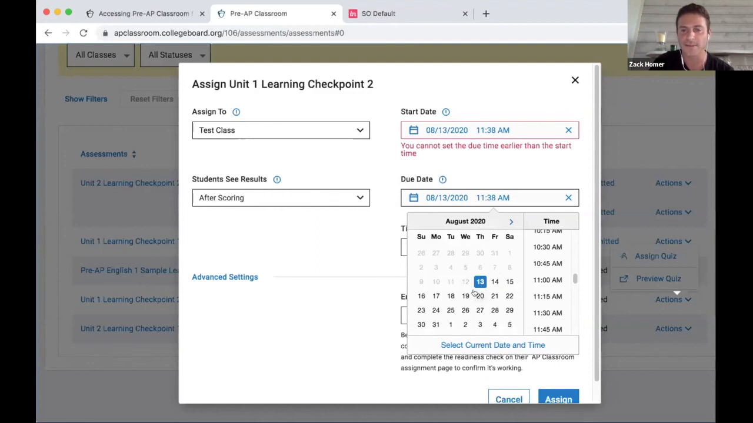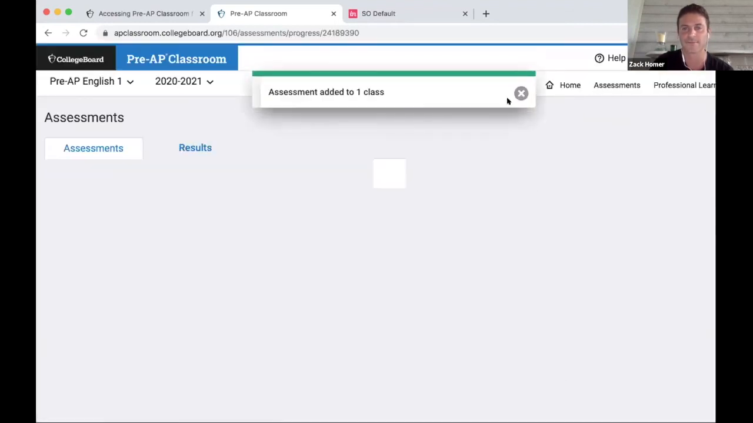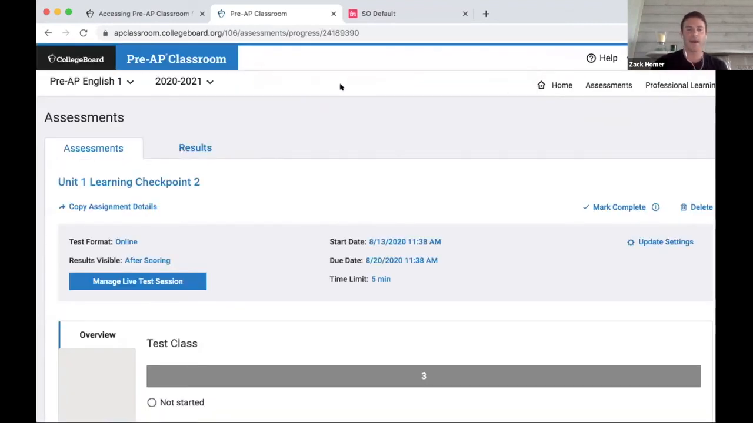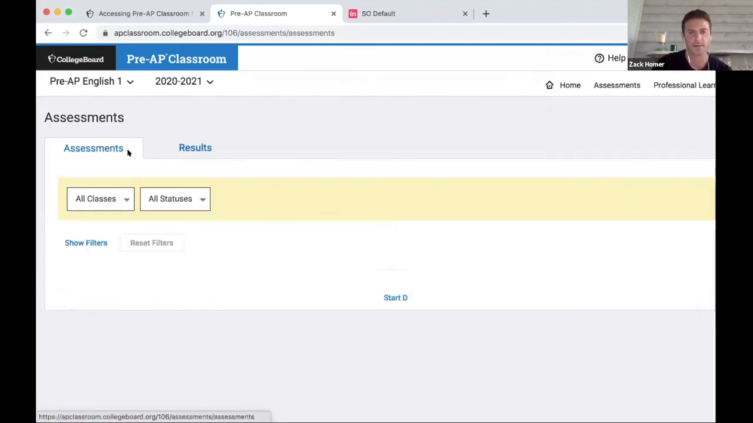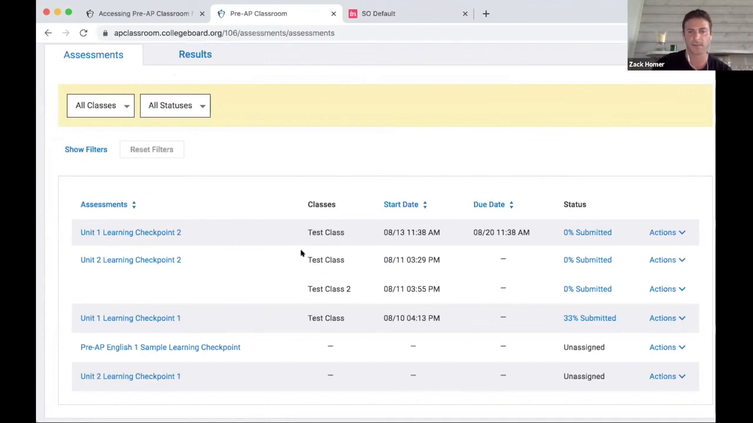Oh, I forgot to set the due date earlier. There we go. Perfect. So now we've assigned it to our class, and I'll just go back to walk us through what that looks like now. So Unit 1, Learning Checkpoint 2, we've assigned it to our test class. You can see here the start date and the due date that I set.